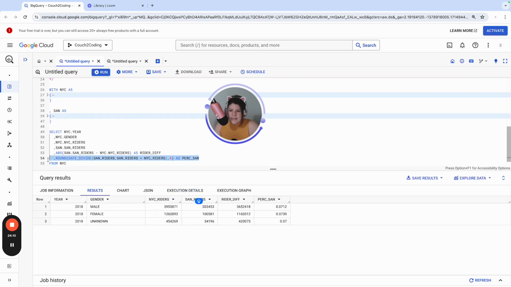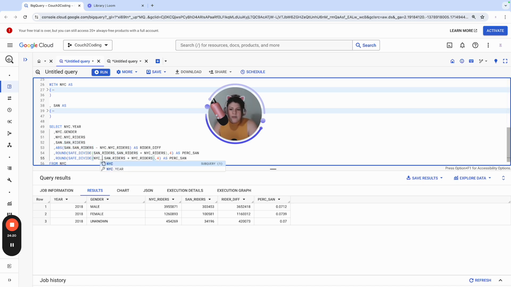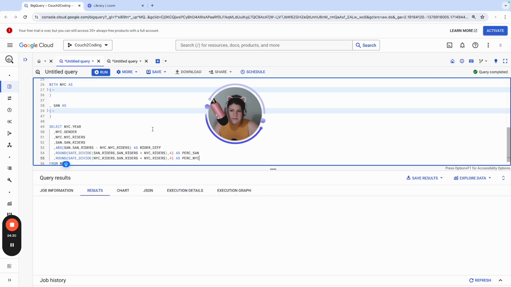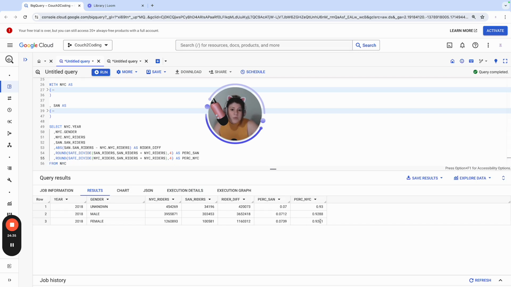And then if I wanted, I could just do a copy paste. And instead of looking at how many San Francisco writers make up of the whole pie, we could do New York City writers. And there you go. And if we add these two numbers up, they're going to equal 1. And that's because we're saying out of all the writers, 93% for unknown are in New York City. And then 7% are San Francisco.